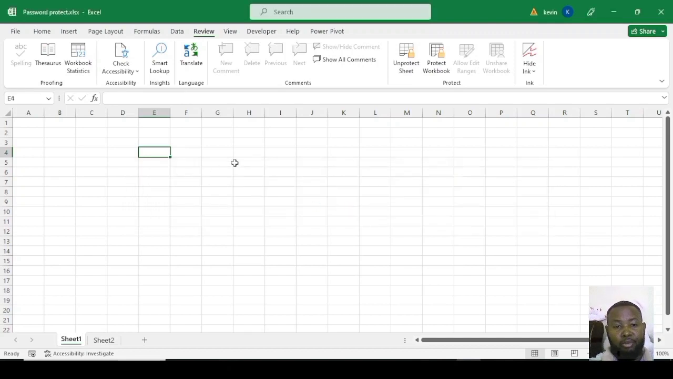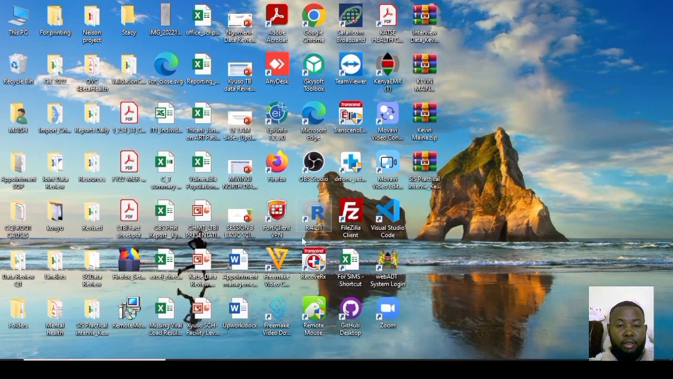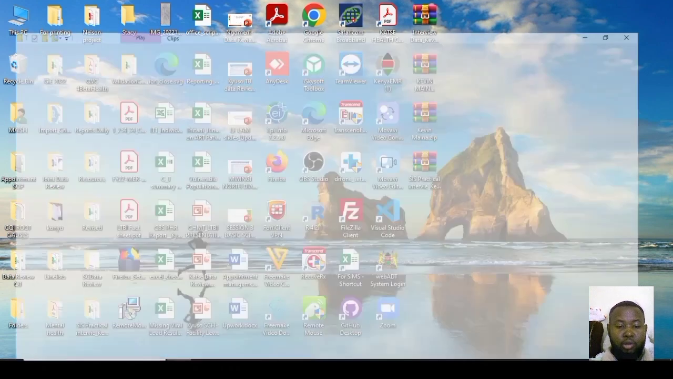So our sheet is protected, and take note, it's sheet 1, it's not sheet 2. So our sheet 1 is protected. What I have to do is just close this file and save it.